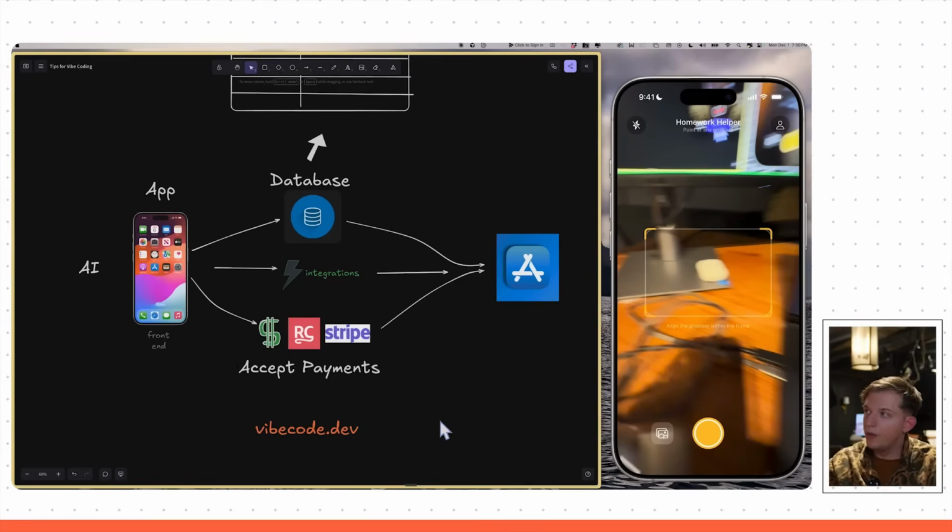In this very quick video, you saw me create an app with a front end, with a database, with AI integration. It accepts payments, so it has a fully integrated back end. We send it to the App Store.